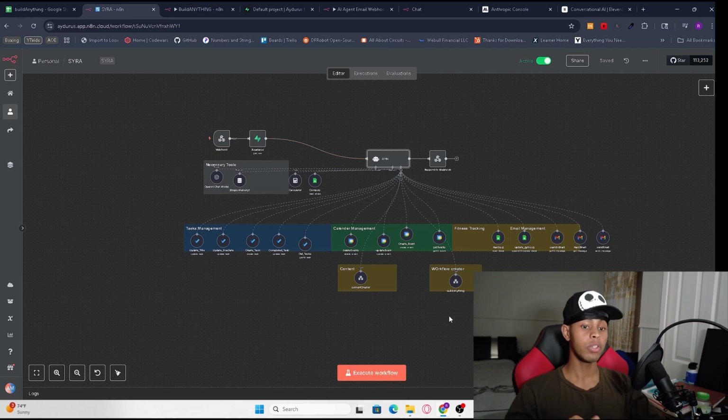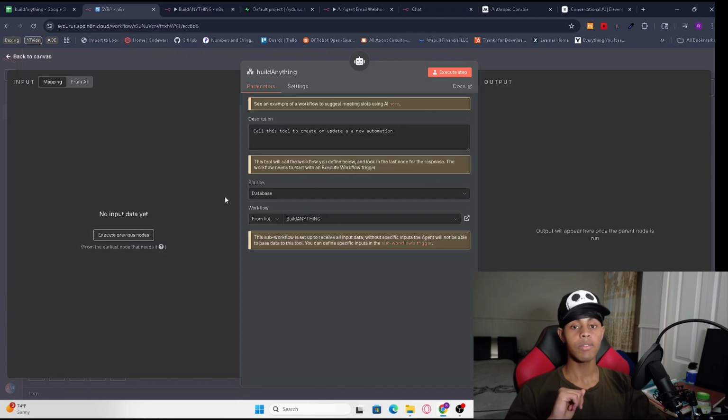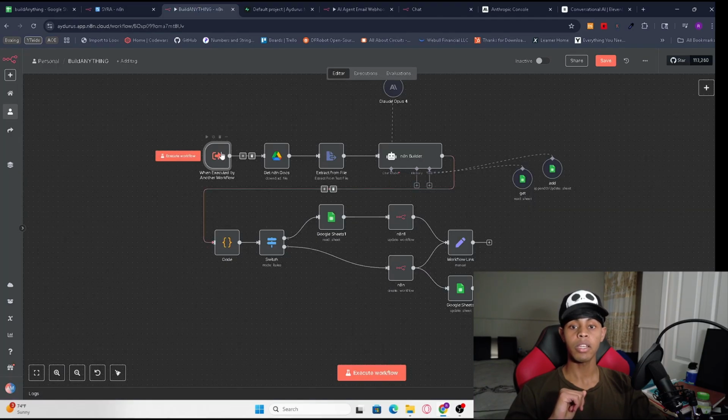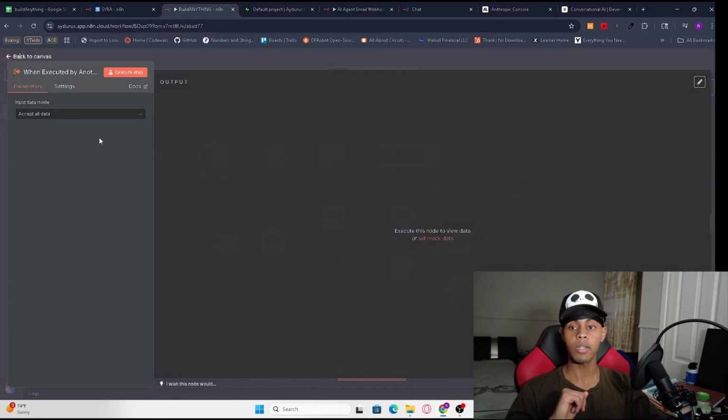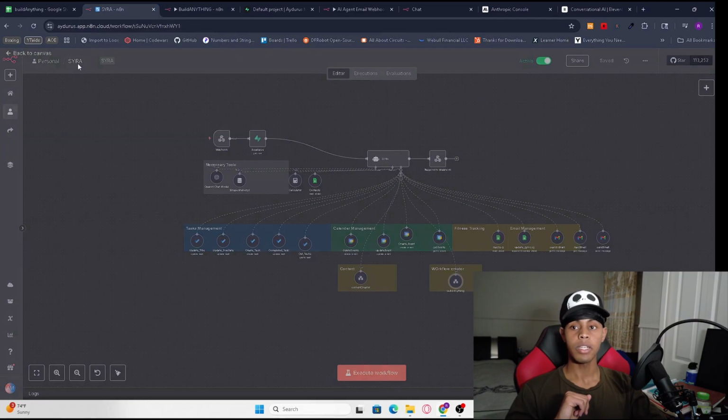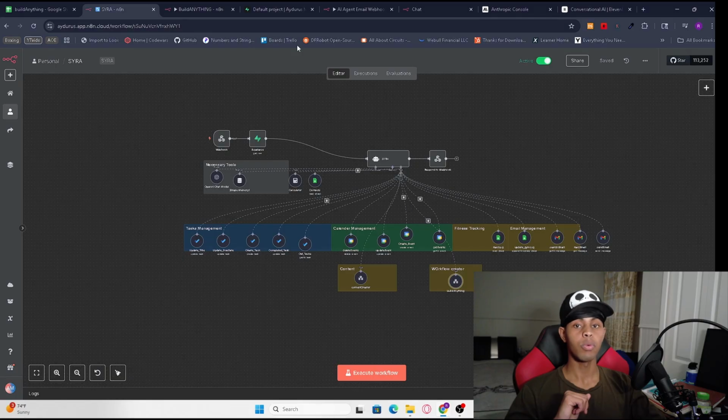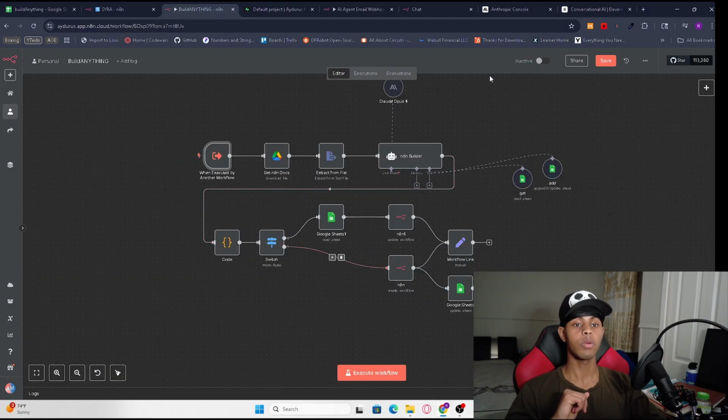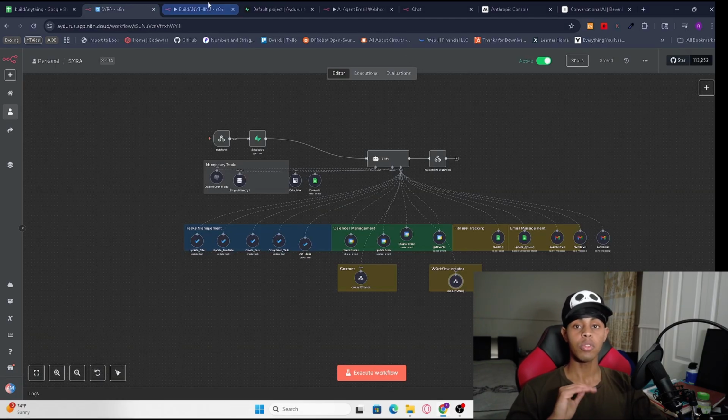And what SYRA is going to do is trigger our build anything workflow right here. So you don't have to do anything specific. You're just sending all the data because our build anything workflow is accepting all the data. SYRA right here is going to build a prompt which can be used to create our workflow. All right, let's move on to the build anything workflow.